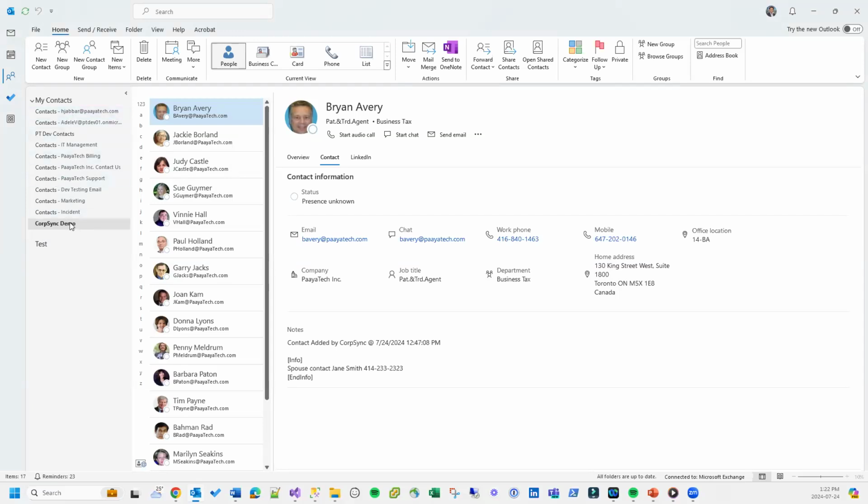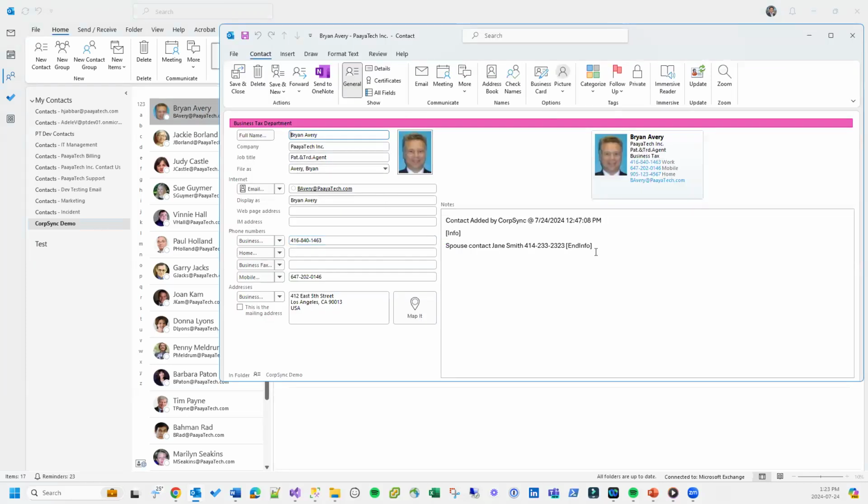You can define it. And in here, for example, we call it CorpSync demo, and you get all these contacts in here. You can see the last update of the contact and all the information included in there with what you have from Active Directory, Azure Active Directory. And if you have any emergency information like spouse contact information, you can have all of those added to the note.